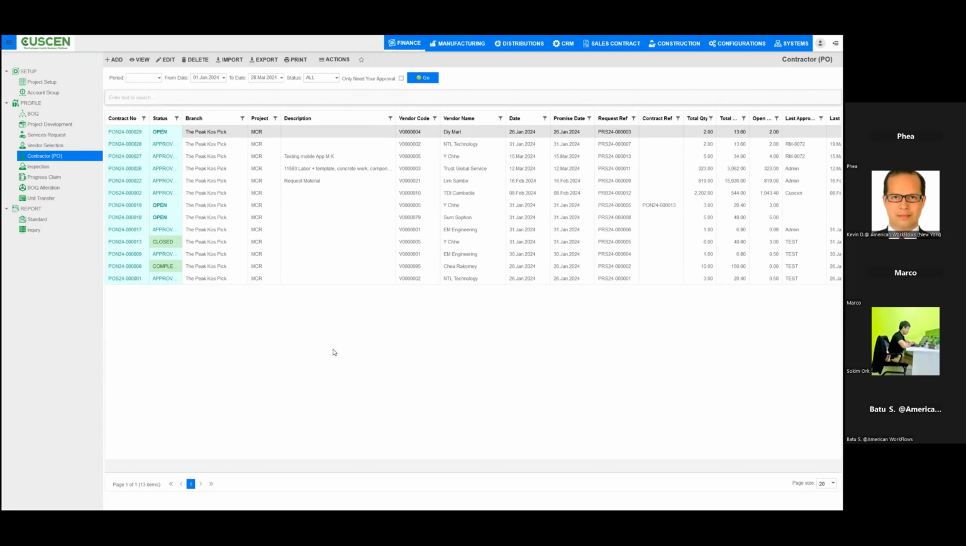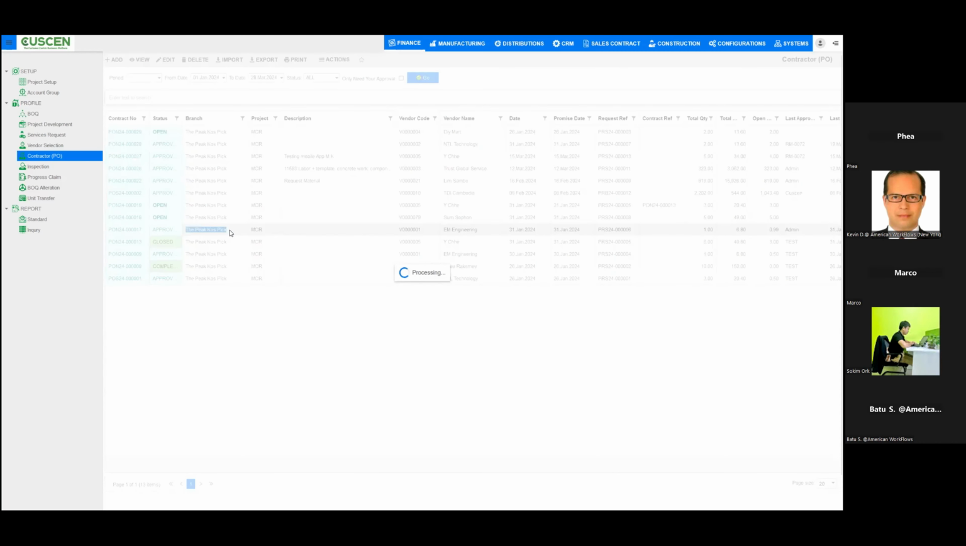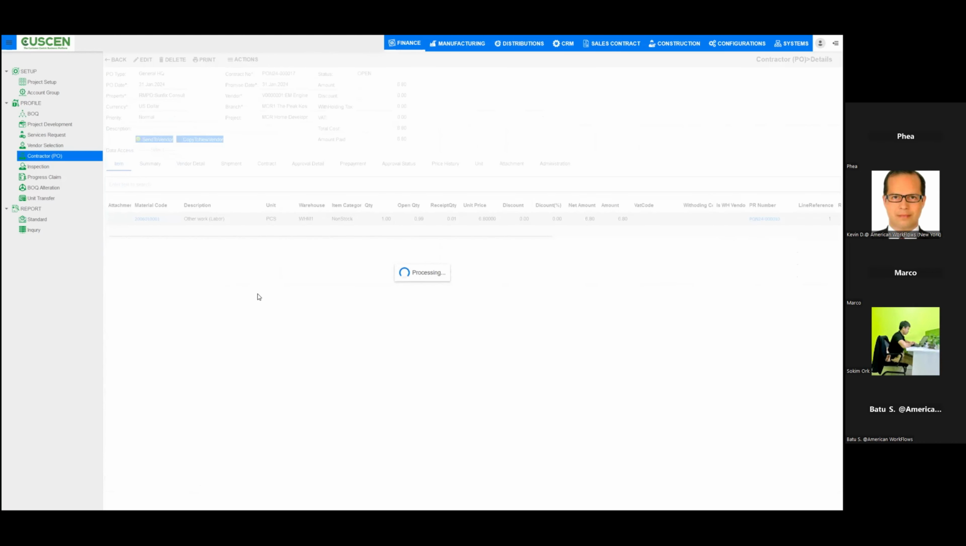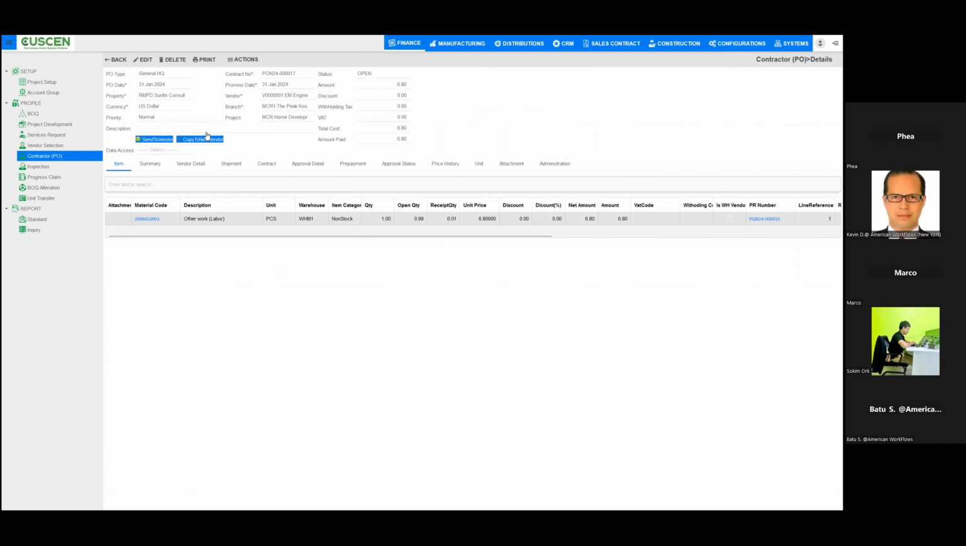Let's look at a specific purchase order. We can go with EM Engineering in here. As we select this PO, the system reveals its comprehensive details, including the PO type, date, and amount involved. It's critical to review these details for accuracy. The item tab lists the items ordered, their quantities, and unit prices. It's a quick snapshot for cost management and order tracking.